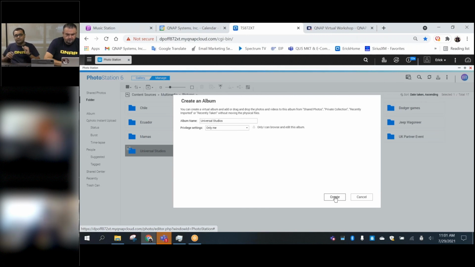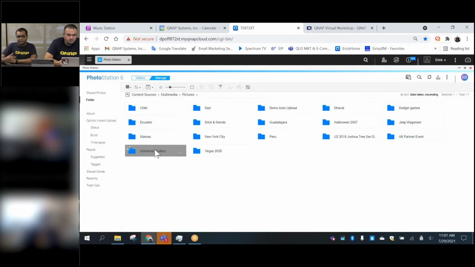So you don't have to create smart albums. You don't have to manually add them, or go inside the Universal Studios folder and add them one by one. Just right click on the folder directly and create album.